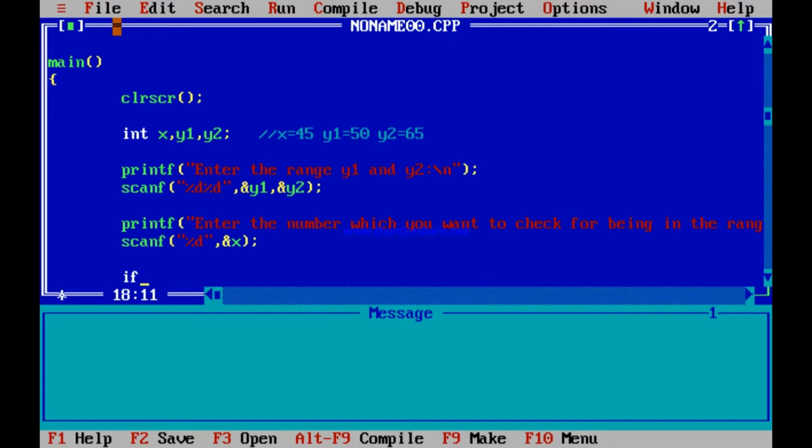So I will have to check if x is greater than or equal to y1 and x is less than or equal to y2. That is, it is y1 or greater than y1, and also it is less than y2 or equal to y2. Then only I can say x is lying between y1 and y2. Say again my old example: x is 45, y1 is say not 50, say 30, and y2 is 65. So 45 lies within the range of 30 and 65, definitely 45 falls within this range. So see how this logic works.